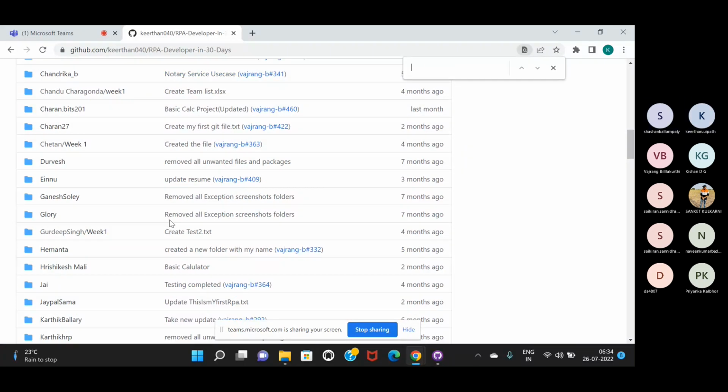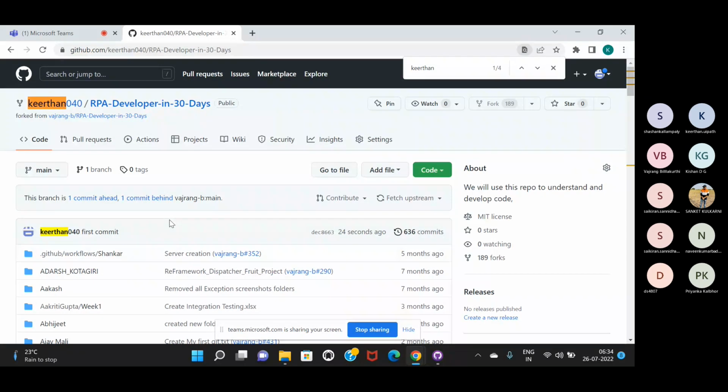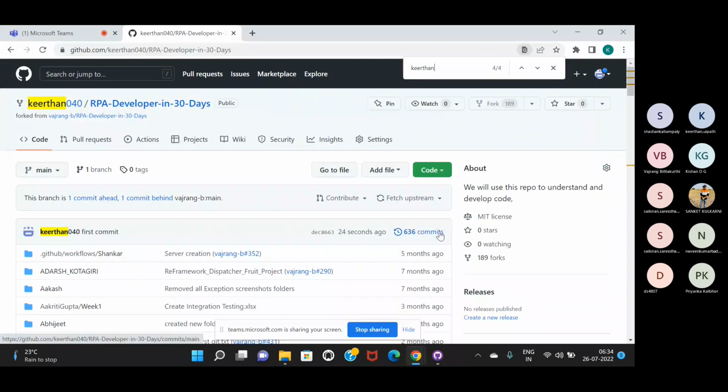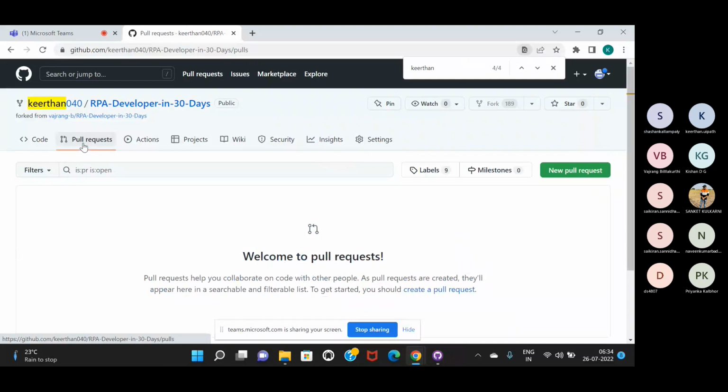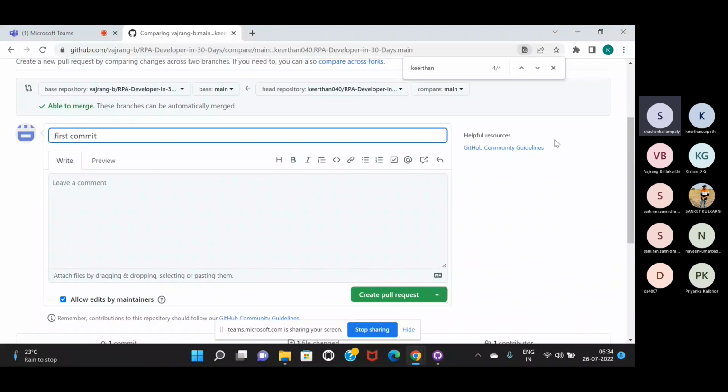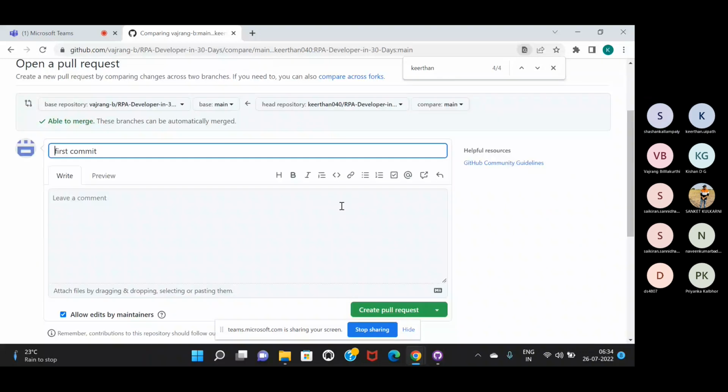Search for your name. So go to pull request. On the top, beside the code, on the left side. Complete left. Go to pull request. Create a pull request. New pull request. So in the changes, you can see only one file is changed. Go ahead. Create a pull request.